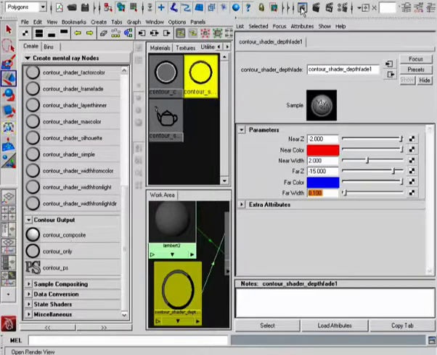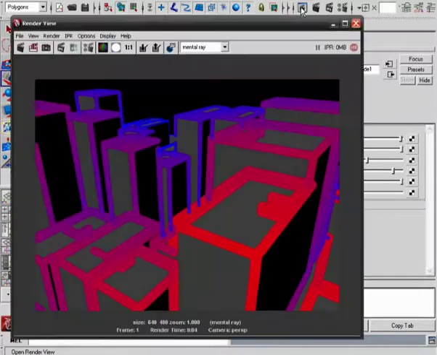Alright, so that's a look at how we can utilize this contour shader depth fade as a way of creating these really nice contour lines that have the ability to alter themselves based on their proximity to the camera.